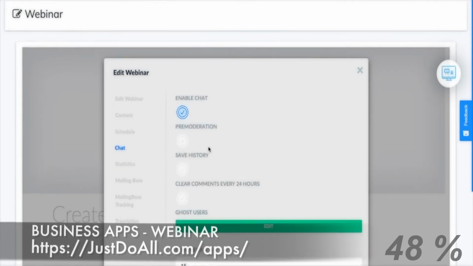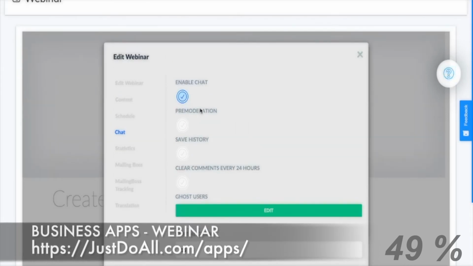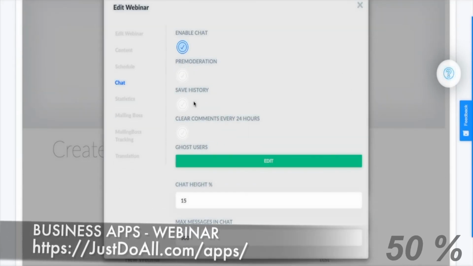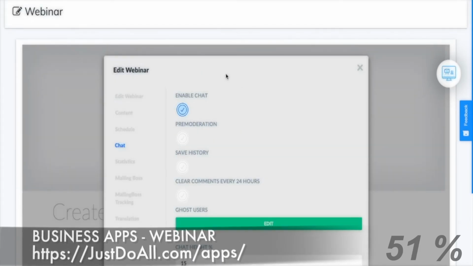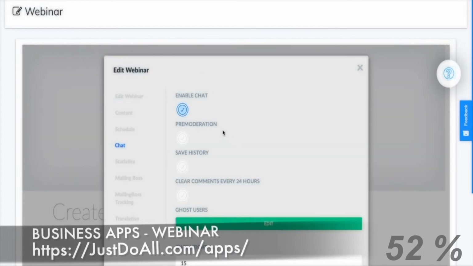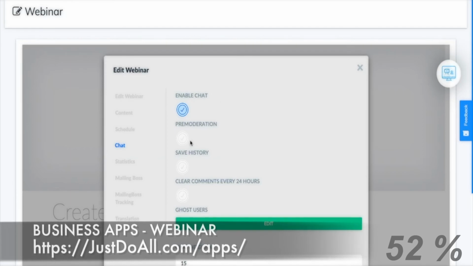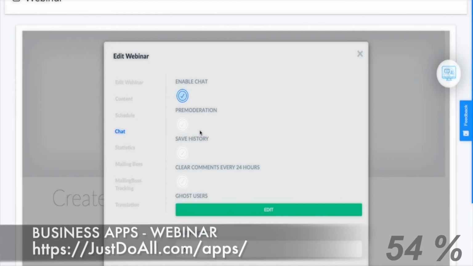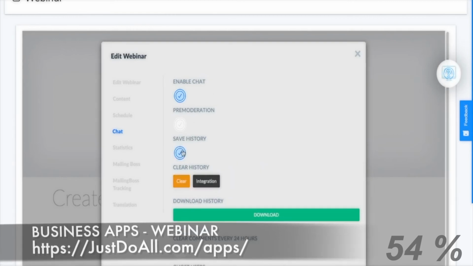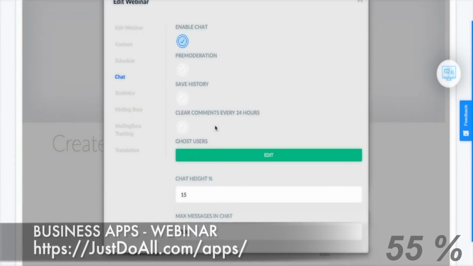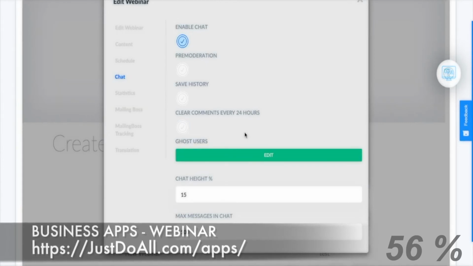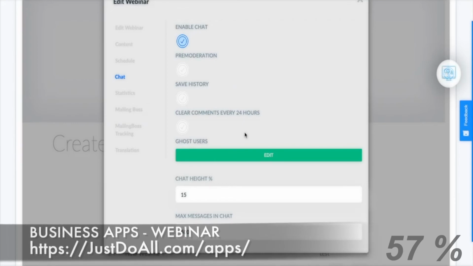The chat settings here, you'll be able to enable the chat or disable the chat feature. A lot of people do the chat as it gives your customers and your clients a way to communicate with each other. The pre-moderation, you could check this or uncheck this if you want it to be pre-moderated. You could save the chat history by clicking this. You can clear the comments every 24 hours, meaning that they will automatically refresh every day a new empty comment section.